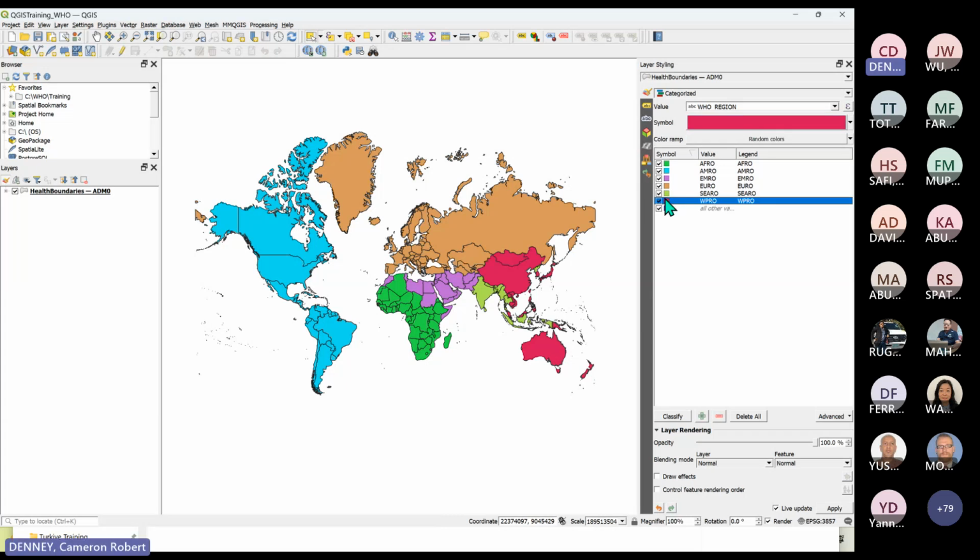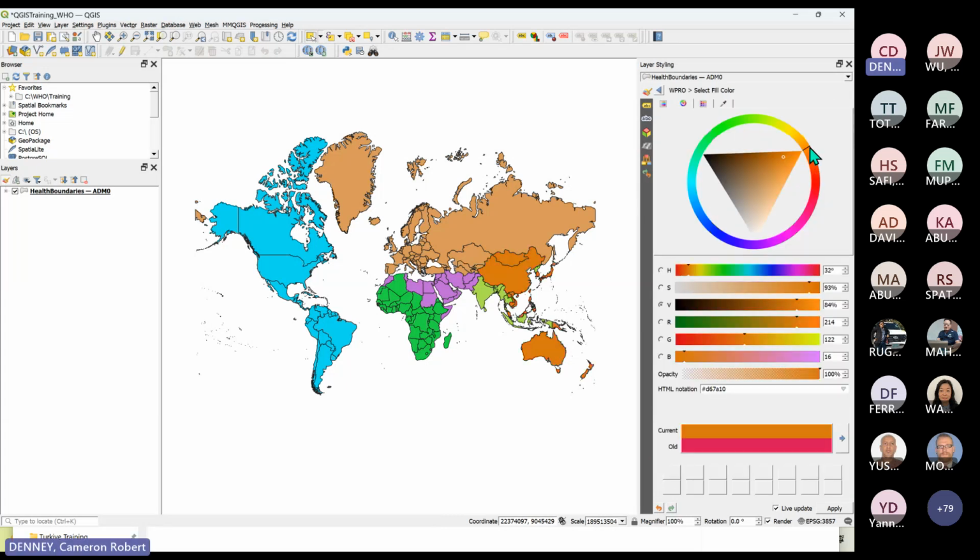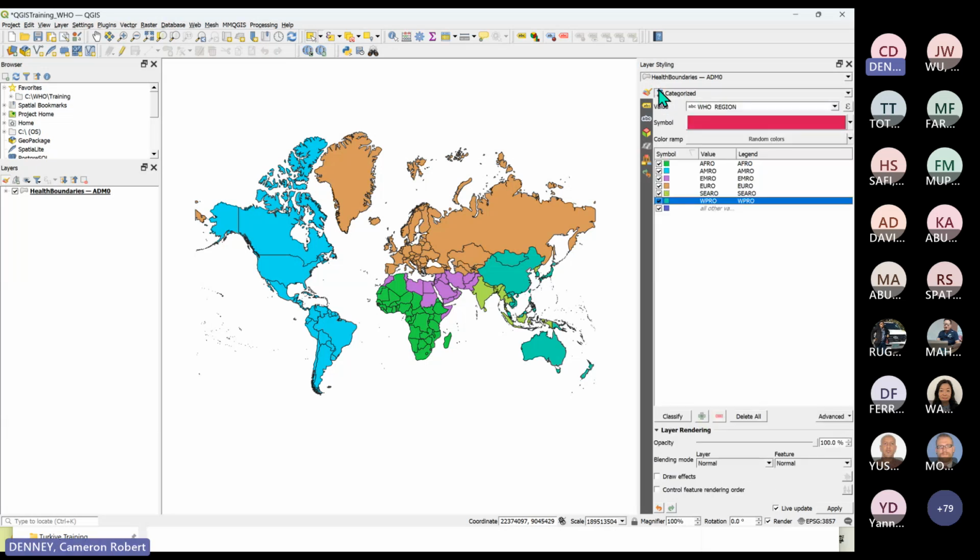Now, I might just change this color. A lot of times, red is used on maps to show something alarming or emergent. So let's change, let's see here. How about this nice bluish green color for the Wipro region? That's just an example. You can change one by one each of these colors to customize them.